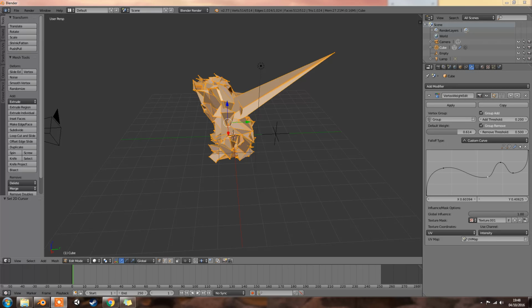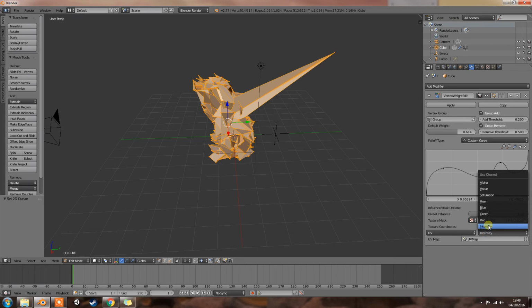Okay, so we went up to use channel. So we have intensity. Intensity, the average of the RGB channels. If RGB is 1.0, 0.0, 0.0, the value is 0.33. Okay, so RGB, red, green, blue.